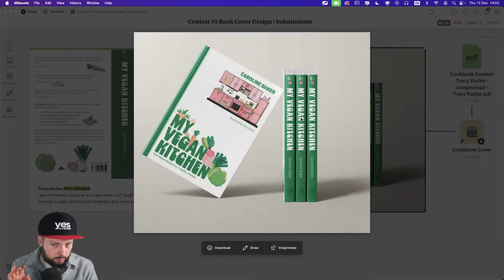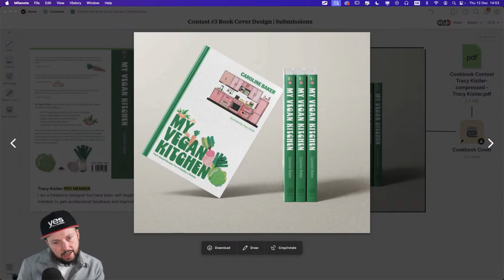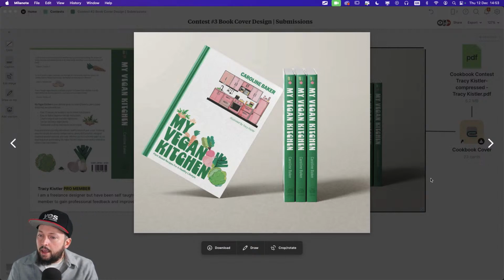I really like the spine. I think it works really well. This font really stands out, this green and white, nice, very nice combination. And I also like the pink. I wouldn't have thought of using pink with green, but it actually works really well here.